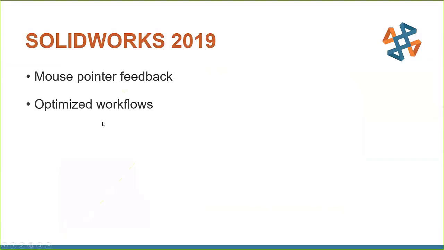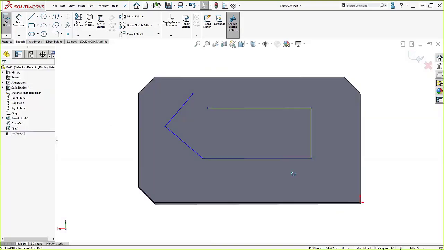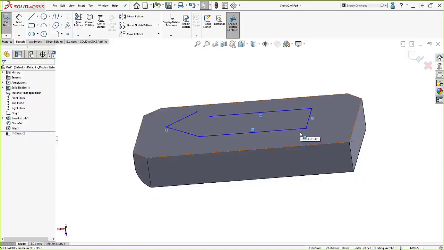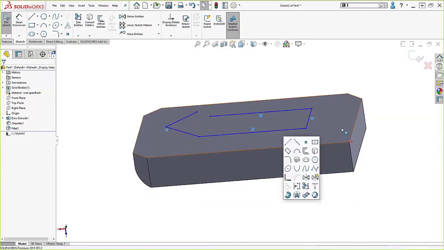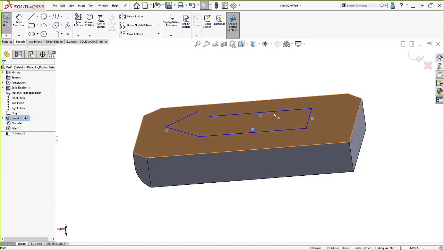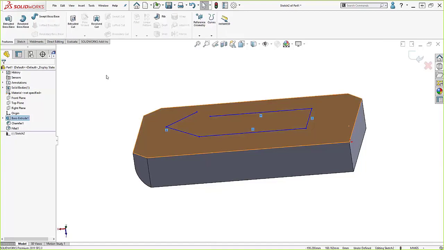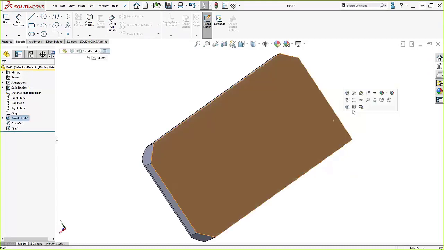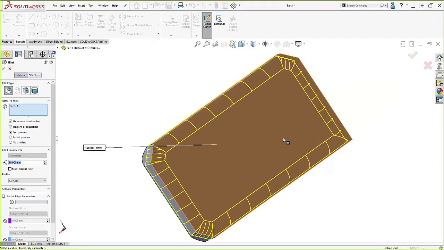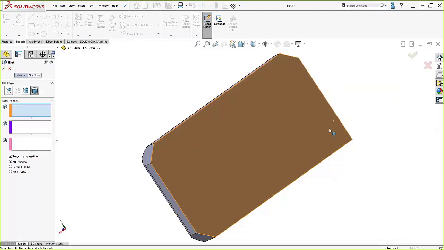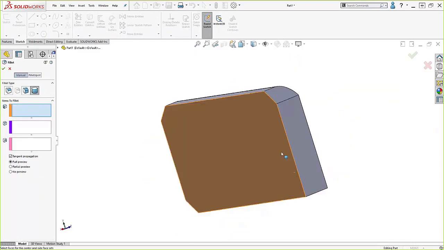Optimized workflows. Well, optimized workflows are really great because SOLIDWORKS knows where your next steps are going to be. So let's say I start a fillet. Okay? I'm going to go ahead and go up here to my command manager for right now. Get out of my sketch. We're going to talk about all these things here as we move forward. So I'm going to start with a fillet, but I'm going to go to my full round fillet. I'm going to start with this face.